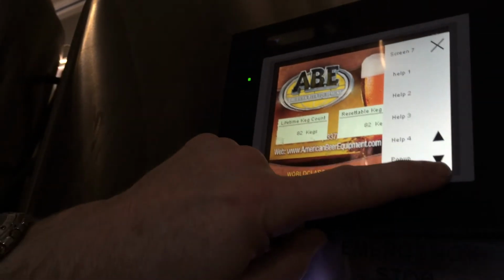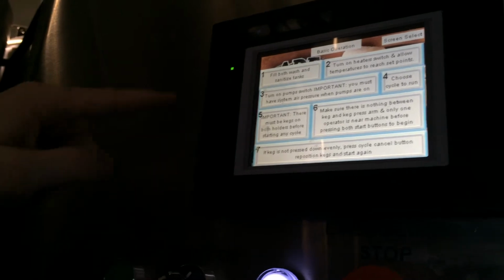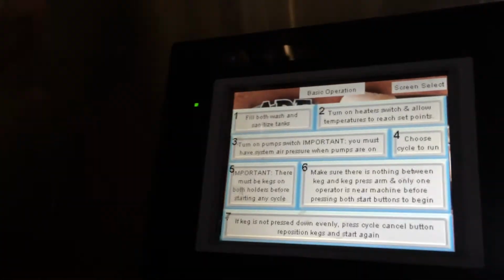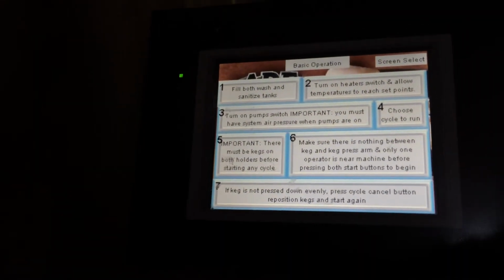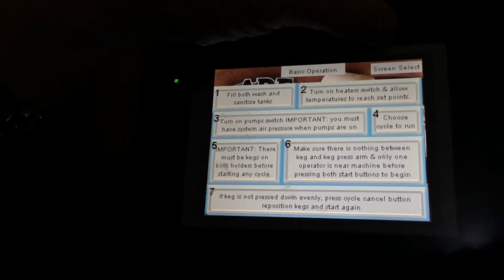And then you've got some help screens here that just give some basic information. This is just basic operation. If you have a new employee that's going to be running this, it gives them just the very basic steps, the most basic things that you need to know.